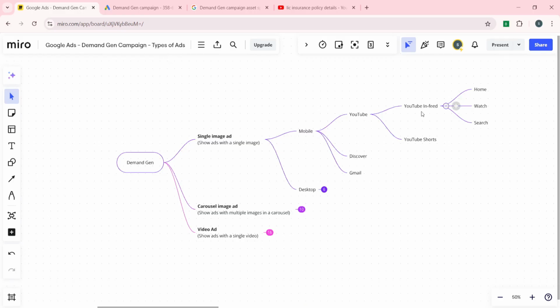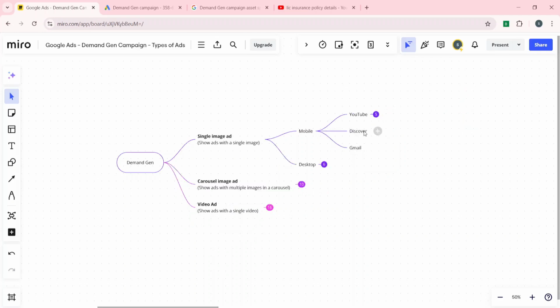So we have seen all these formats, right? We have seen how the ads appear in the home, in the watch feed, and on the search feed. We have also seen how the ads appear on YouTube Shorts, and on Discover. We have seen a video ad and a single image ad, and we have also seen how ads appear on Gmail.